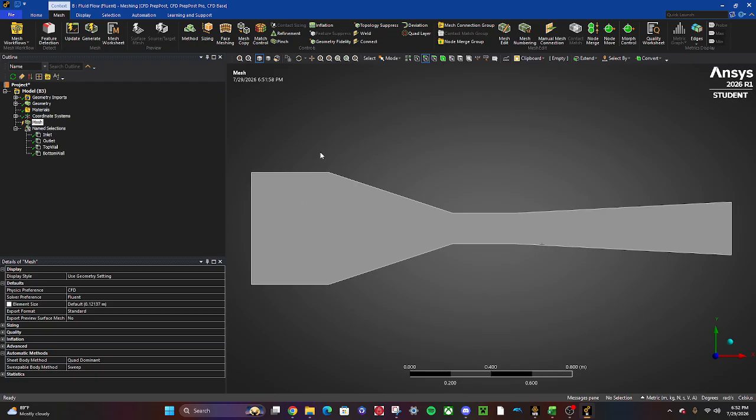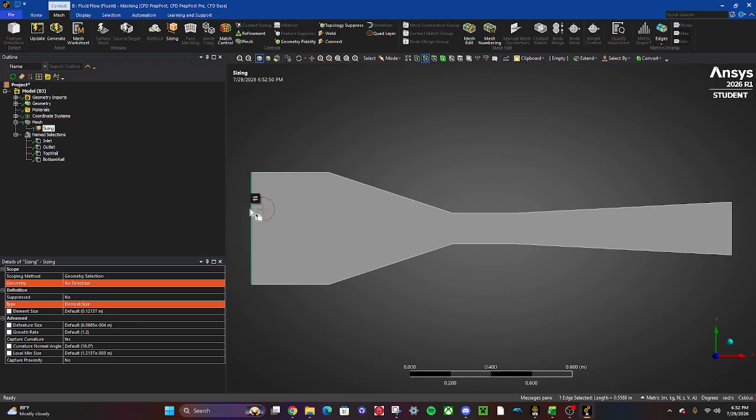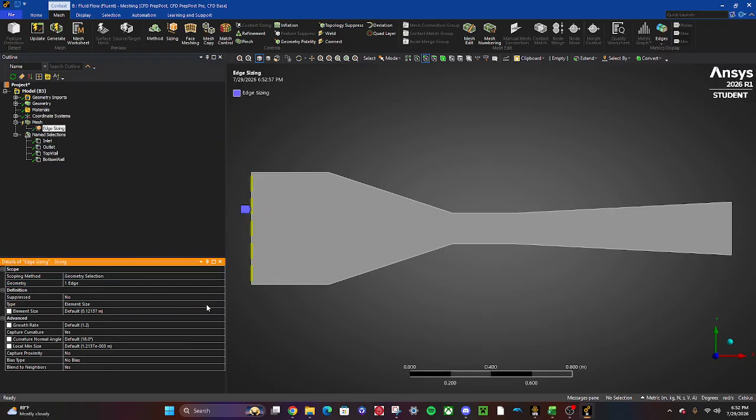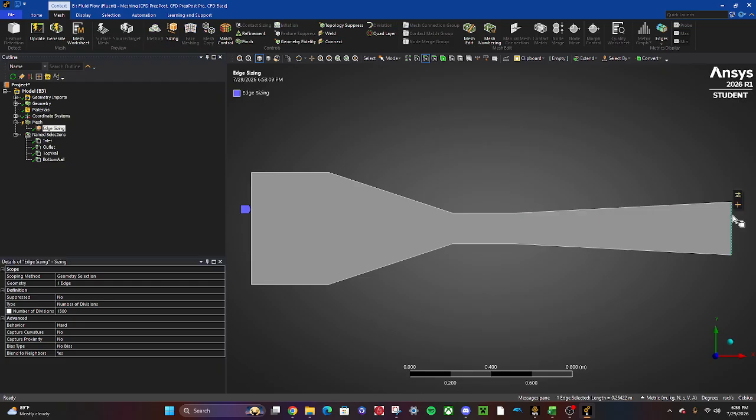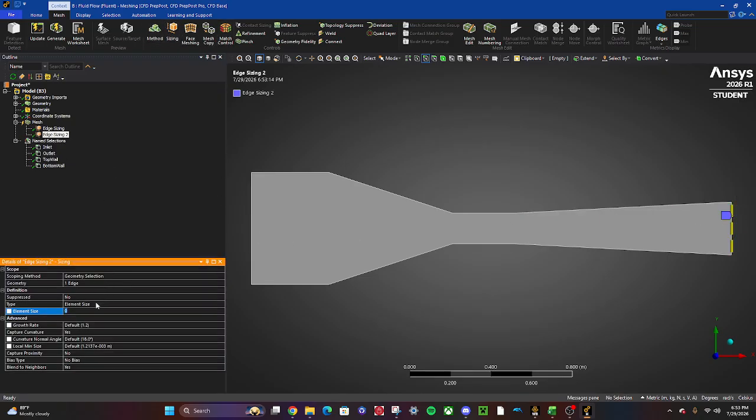Great. With that, we're going to want to go to sizing of this wall right here. Apply, there you go. And instead of element size, we're going to want to go to number of divisions. We're going to make this 1500. We want to turn capture curvature off. We're going to want to go to hard. And we're going to then want to do the same thing on this side. Sizing. Instead of element size, we're going to go to number of divisions, do 1500. And then capture curvature, we want to hit no, hard.